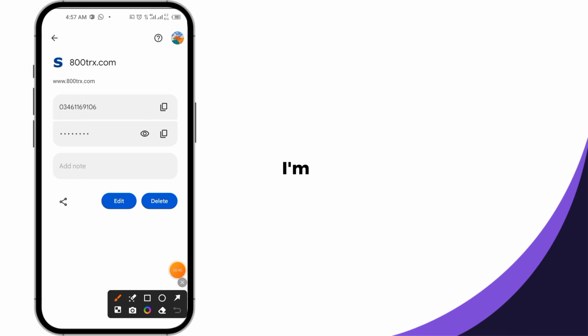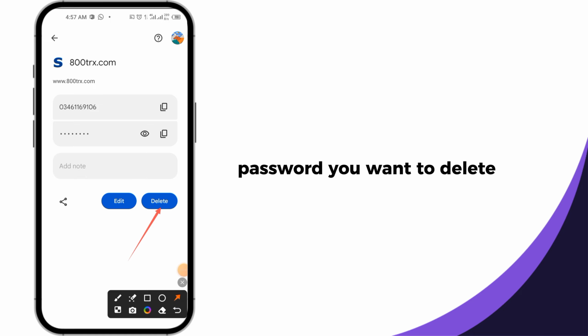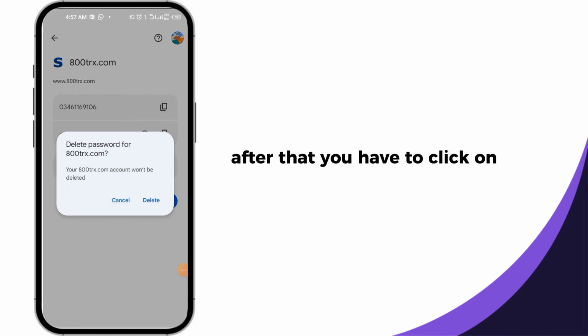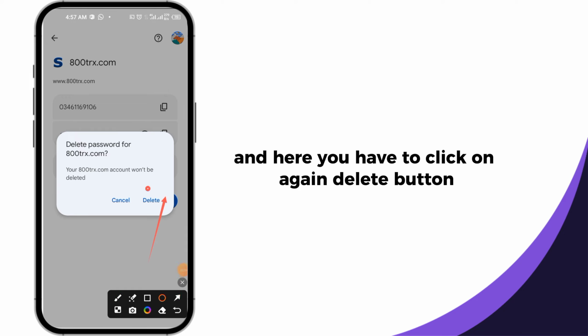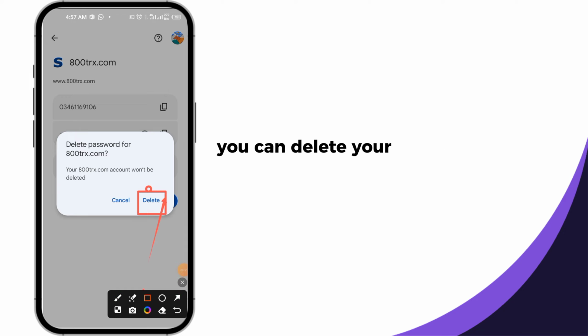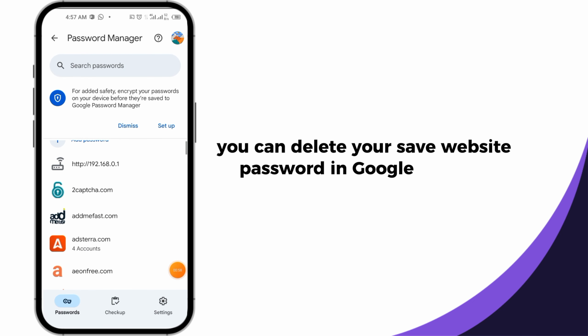Now select any website whose password you want to delete. After that, you have to click on this delete icon and here you have to click on the delete button again. In this way, you can delete your saved website password in Google Chrome browser.